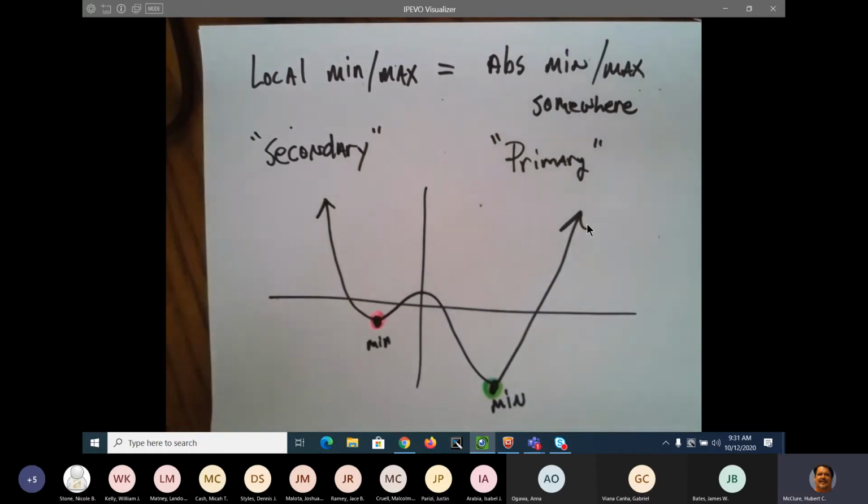Somebody tell me which one is the absolute min. The green, thank you. Absolute means the primary, the one that holds the most weight. And in this case, the min that holds the most weight is this one. So this one's primary, this one's secondary. That's the way I tell students to discern which one's which. Now, we don't have a local max, we just have an absolute max. And here is the absolute max, because there is no other max to compare with it.